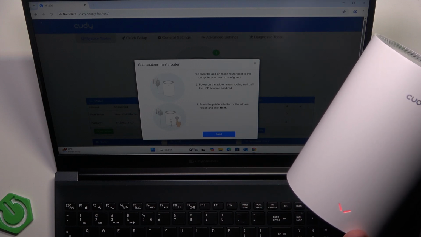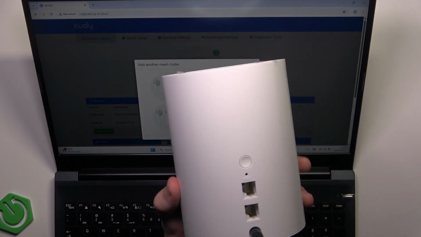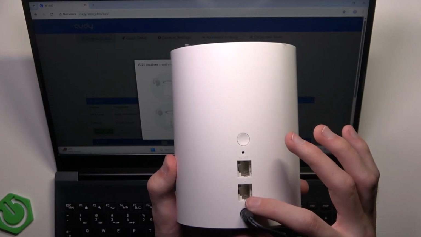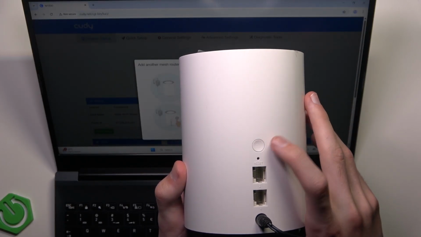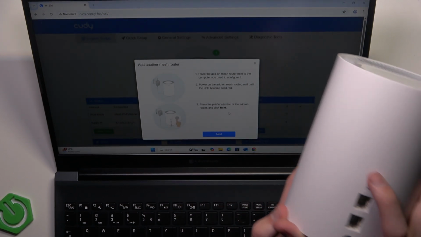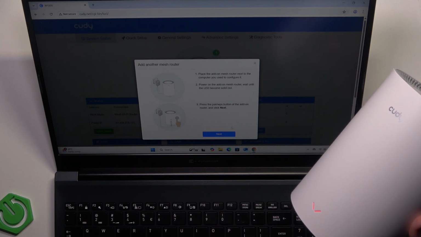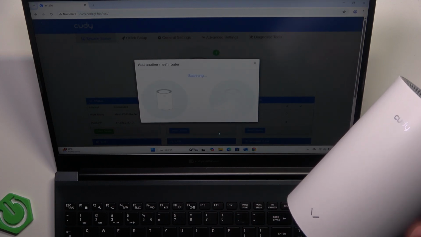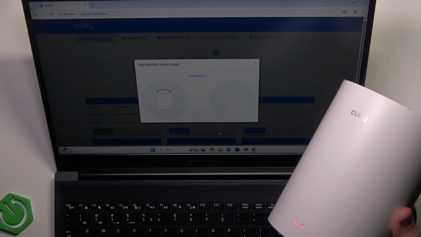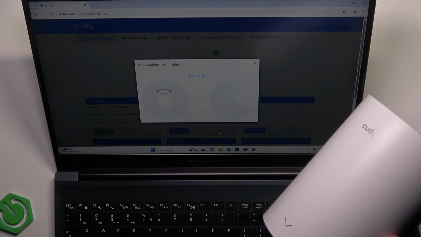And now we have to press the pair button on the add-on router and click next. The pair button can be located right above the power cable. So I will simply press it. As you can see, it's a press, not press and hold, so I'm going to press it once. I'm going to hit next. As you can see now, it's scanning the web for this new mesh router.